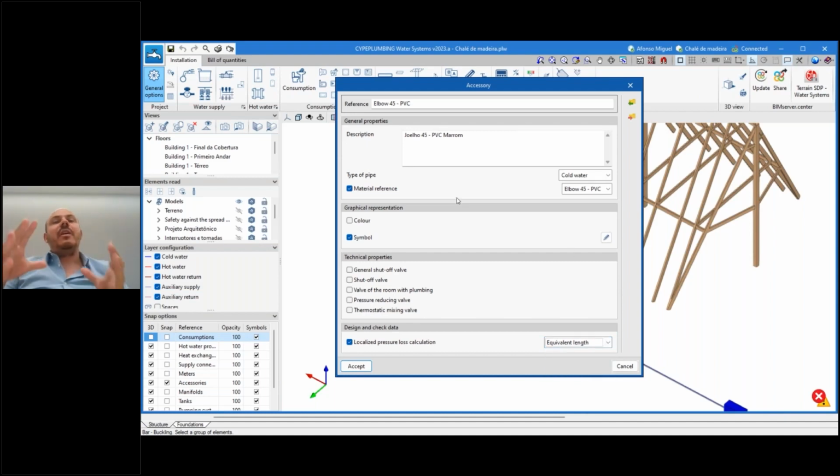So everything here can be selected, can be set. It's very flexible. You can edit everything here. It's a software that is very flexible, and you can define everything here.